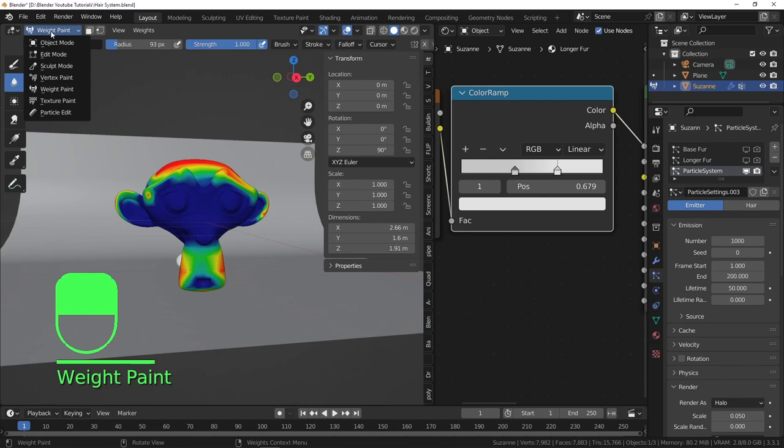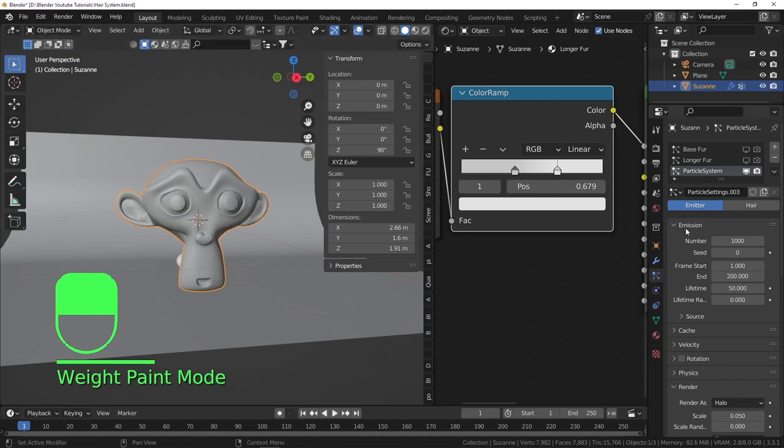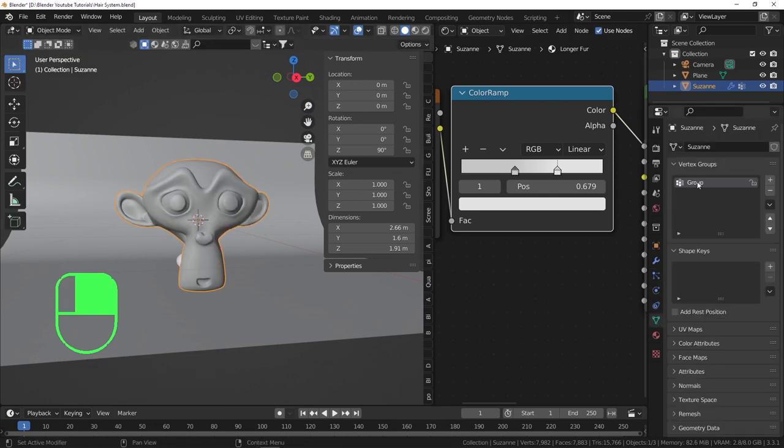Beautiful. Okay. So this is going to be our vertex group that we call something like top head. No, this is not going to be top head only. It's going to be the random thick strands. I messed that up, but that's fine.